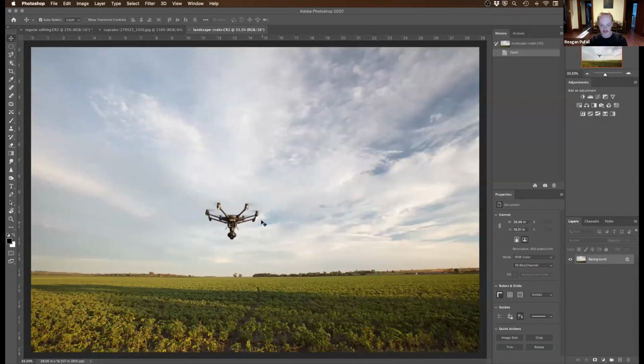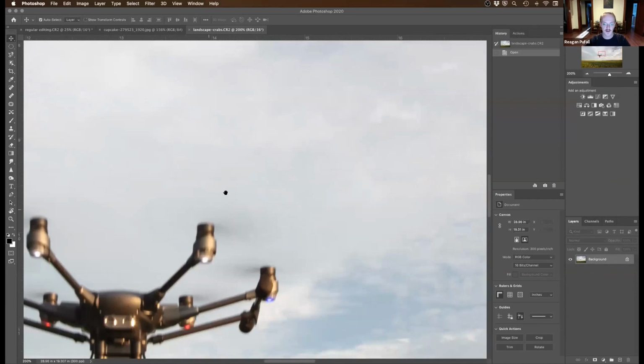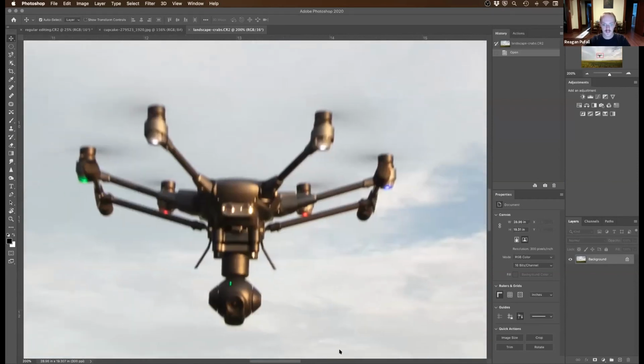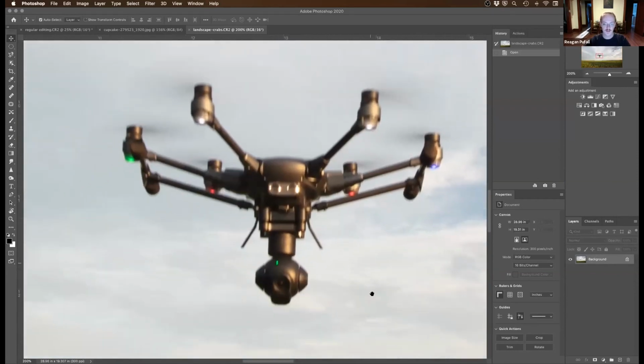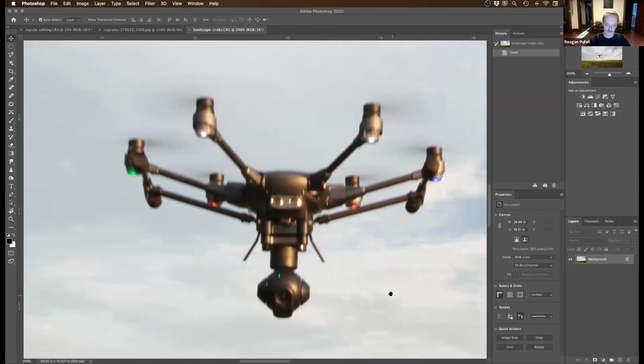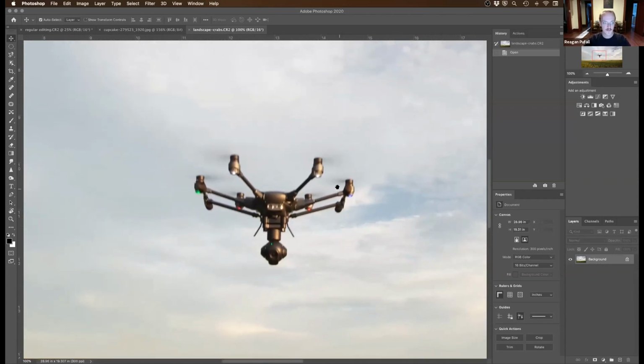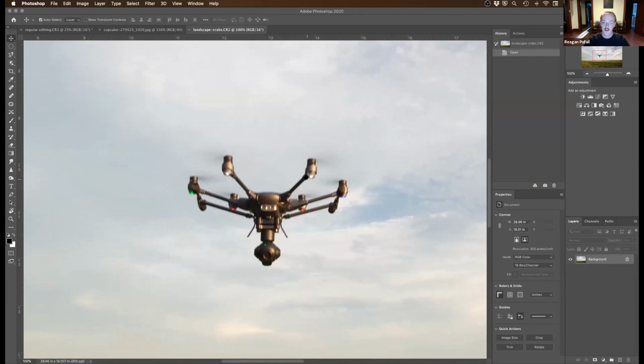So this drone is cool, but if we zoom in, so Command or Control plus, and then I'm going to hit the space bar to click and drag, you can see that it's out of focus. So, you know, like maybe not worth keeping that drone in there. Maybe we should keep this landscape. So I'm going to hit Command minus a few times to zoom out a little bit and look at this drone. So just like with selections, there's a lot of ways to remove this guy.